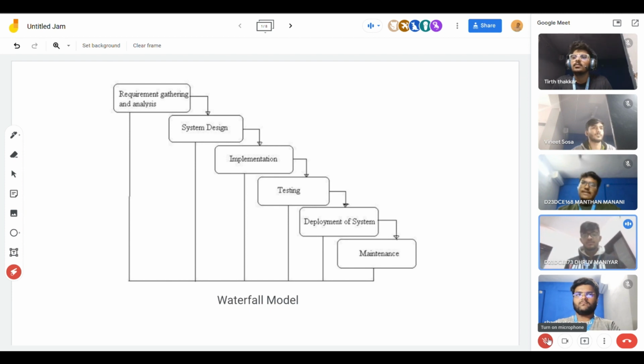In the first stage of requirement gathering and analysis, this stage involves understanding the project goals and defining user needs. It means the user requirements are defined in this stage. The second one is system design. Based on the gathered requirements, the system architecture, components, and interfaces are designed in this stage.